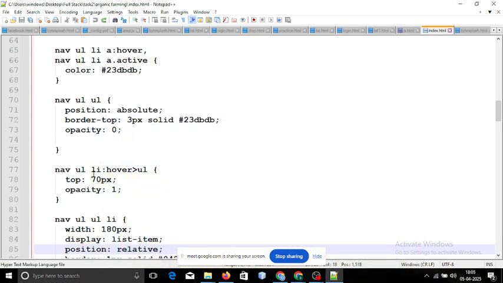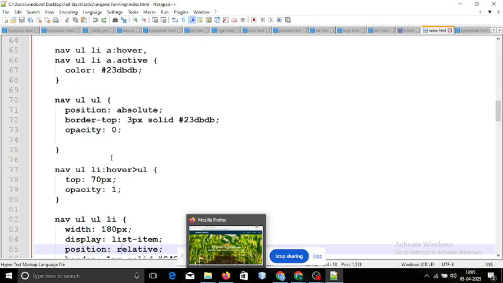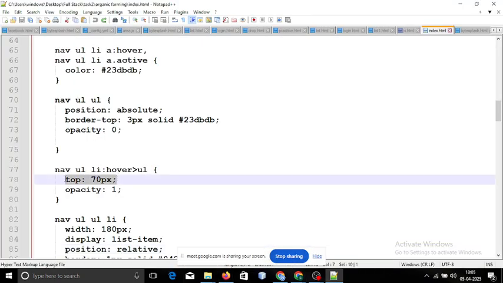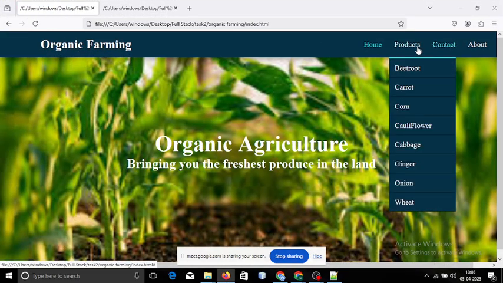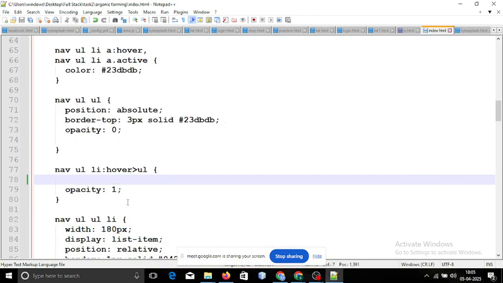And I have also taken the top to 70 pixel, because here if you see, if I remove this top to 70 pixel, the more is not being visible to us correctly. So that is the reason I have taken top to some distance like 70 pixel, so that the more also will be correctly aligned. Okay, is that clear to you how we are making the drop down visible?